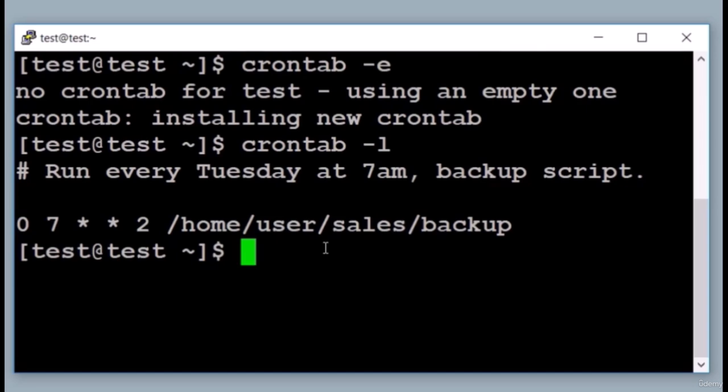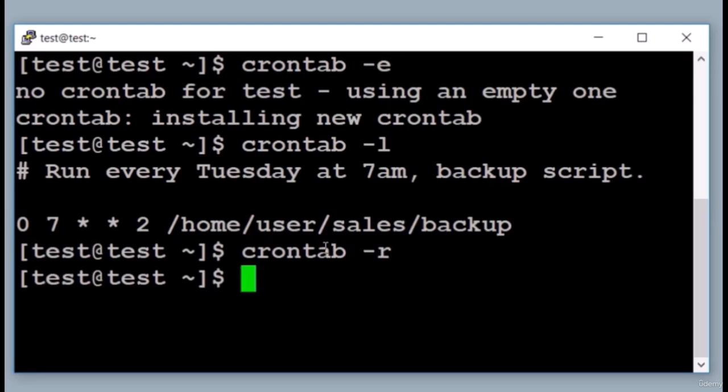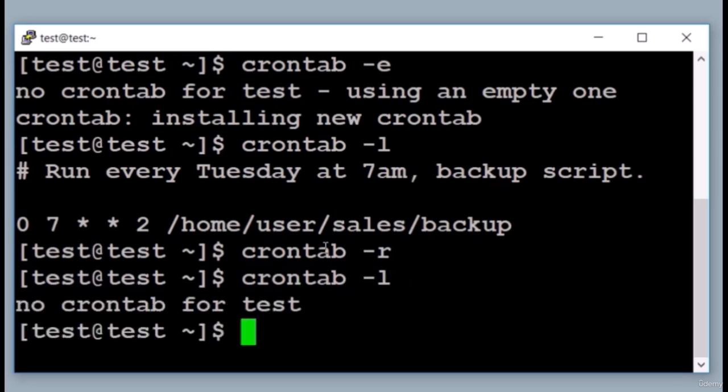Now let's say you schedule this job successfully. Now you want to delete it because maybe you ran it already or you don't need it any longer. Then you can delete it as well. So you will use the same command, crontab -r to remove, and just hit enter. Let's run crontab -l again. As you can see, no crontab for test.